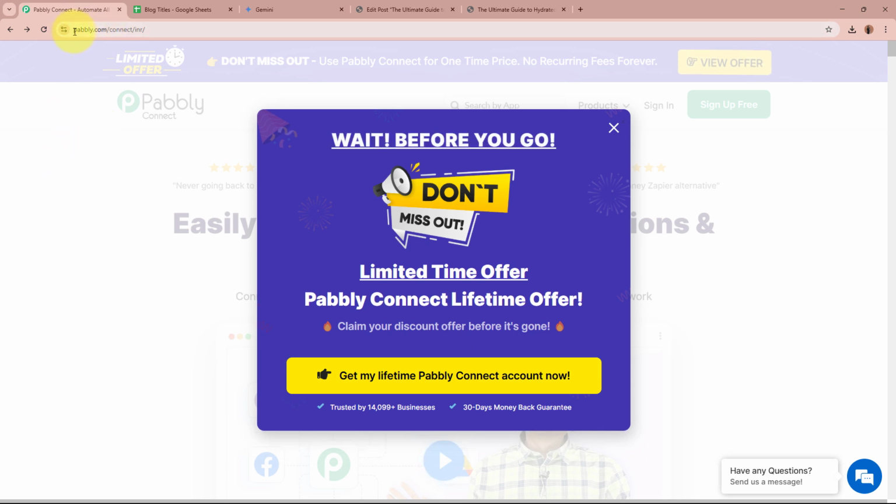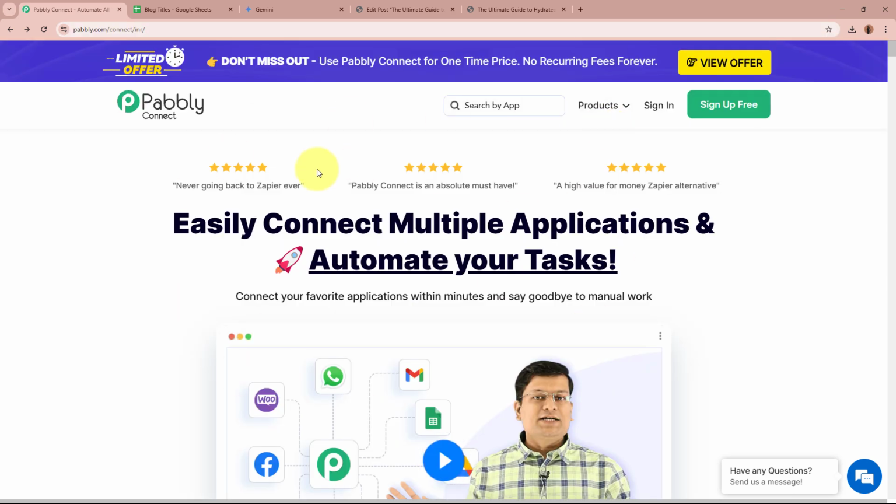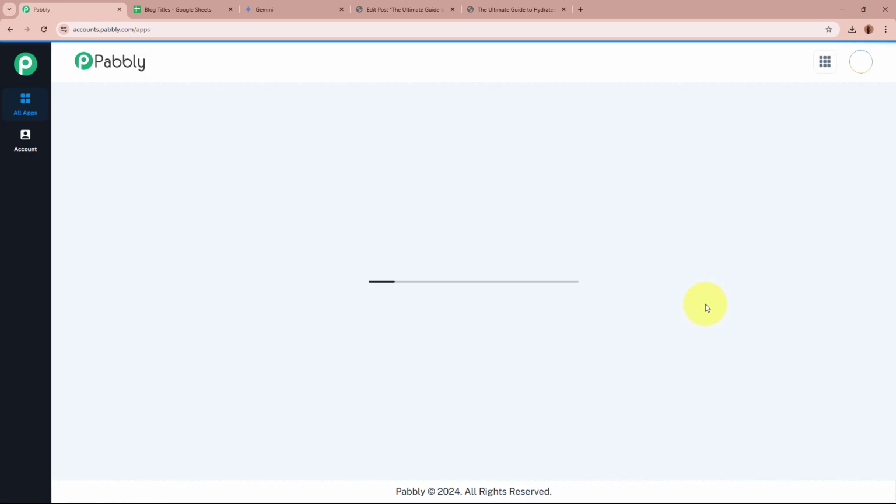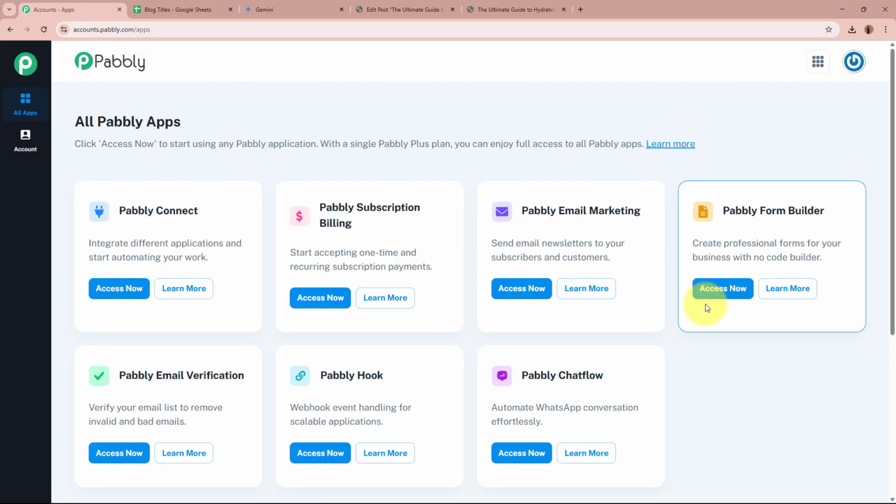So on the screen, you can see the website of Pabbly Connect, that is pabbly.com/connect. After browsing this website, we need to sign into our Pabbly Connect account. But if you're a new user, you can sign up for free and get 100 free tasks every month. So as I'm an existing user, I'm going to sign into my Pabbly Connect account. After signing in, you can see all the Pabbly apps in front of you, in which you can see all the products that Pabbly provides, from which we are going to select Pabbly Connect by clicking on this Access Now button right here.